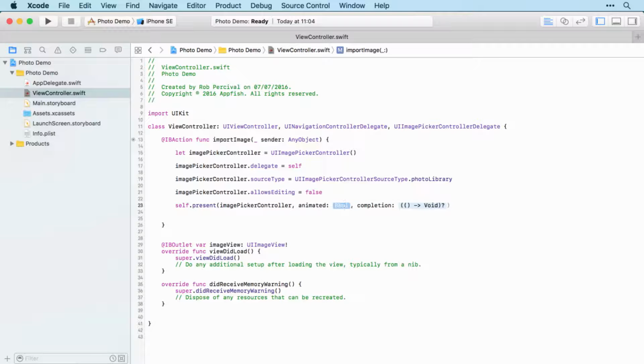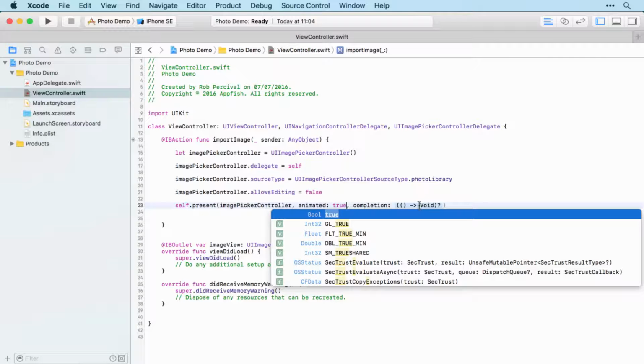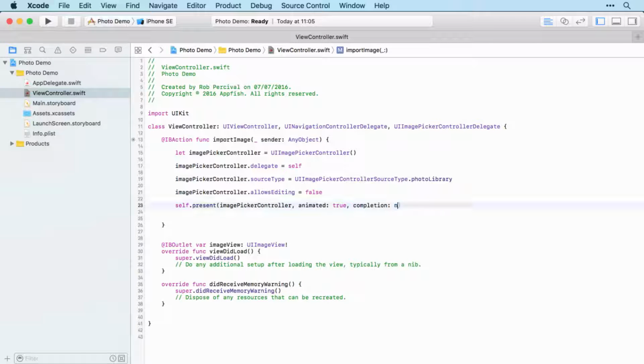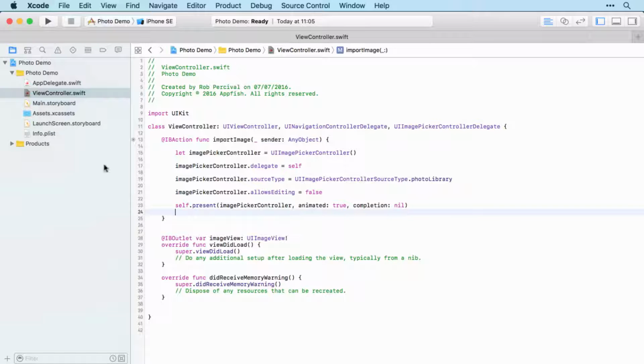Animated, well, why not? And completion, we don't actually need to do anything on completion. So this is the completion of when the image picker controller is presented, and we don't need to do anything when that happens. So far, if we tap the import image button, we should see our image picker controller.